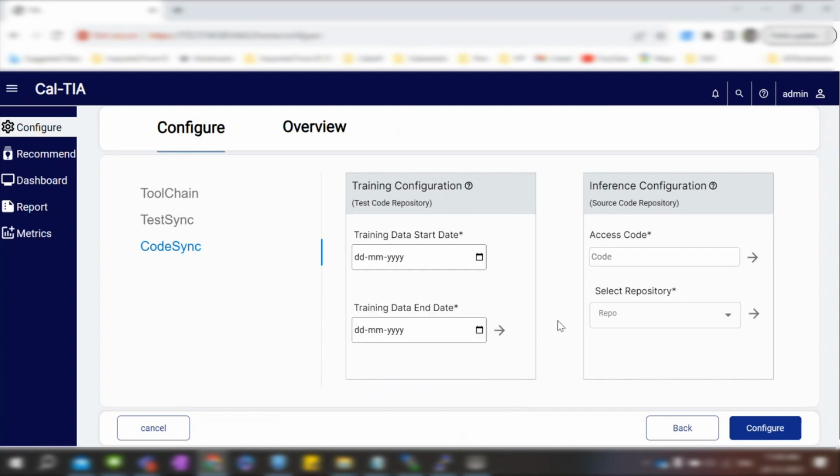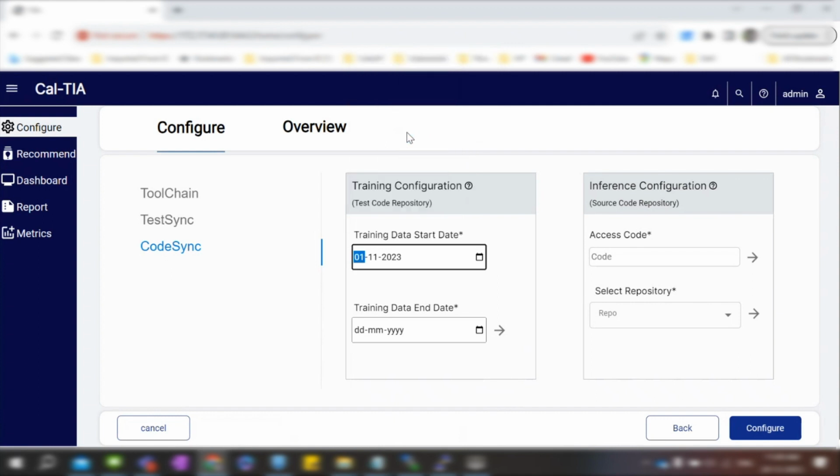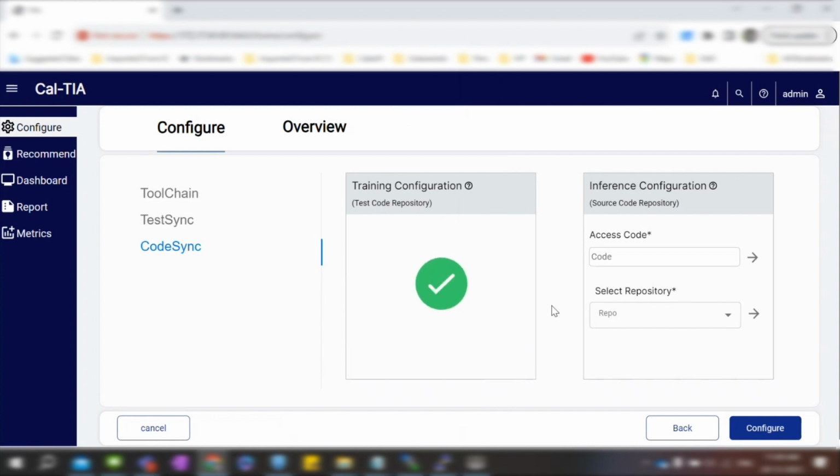And then this is where we are going to provide the time range or the date range based on how far back we want to train our data. So for the demo purpose, I'm just going to choose, say, from 1st November onwards until today. And yeah, so with that, we finished the training configuration. Now we come to the inference configuration.